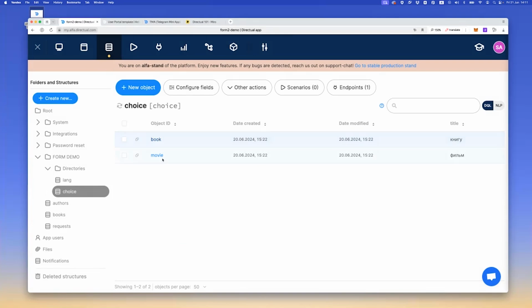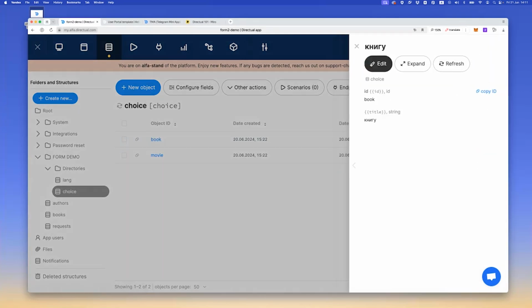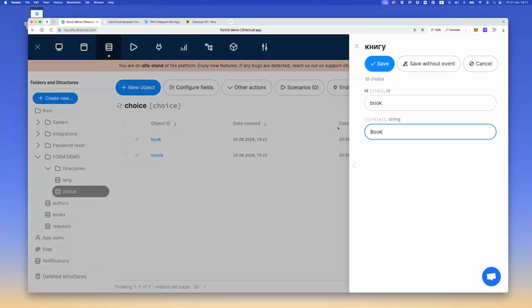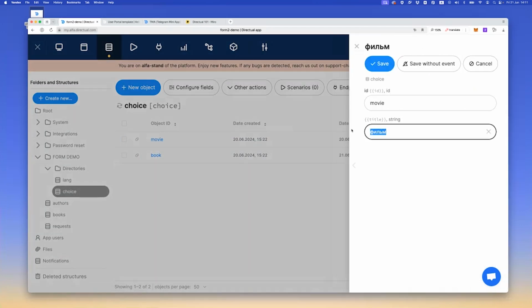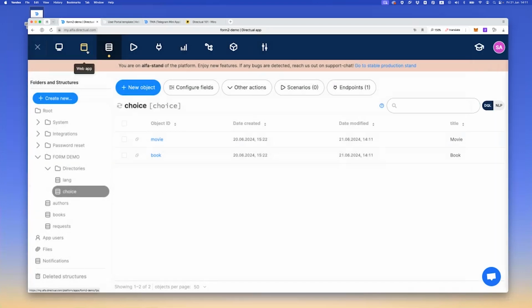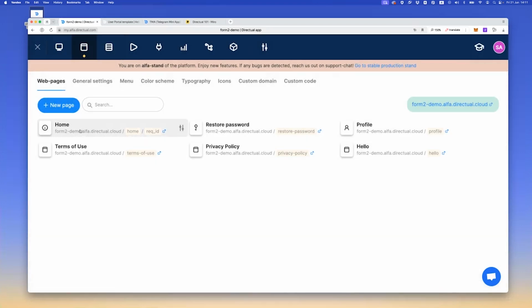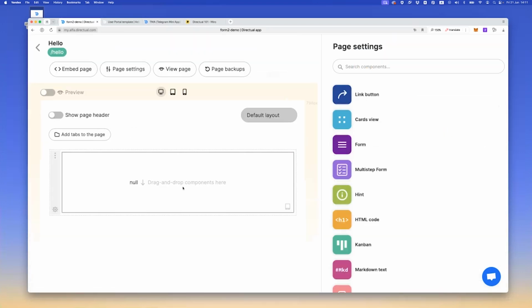All right, and let's have a look at the other choice. What I'm choosing, the book or the movie. All right, book and movie. All right, let's go and create the form. So here is our page.